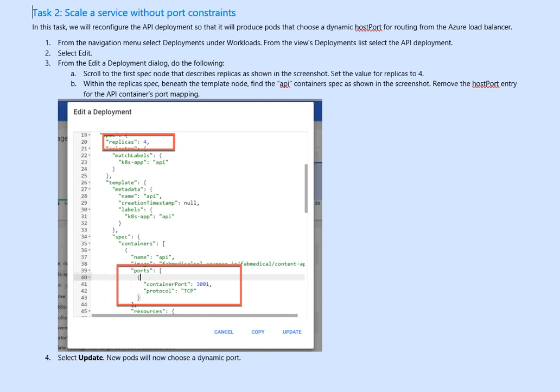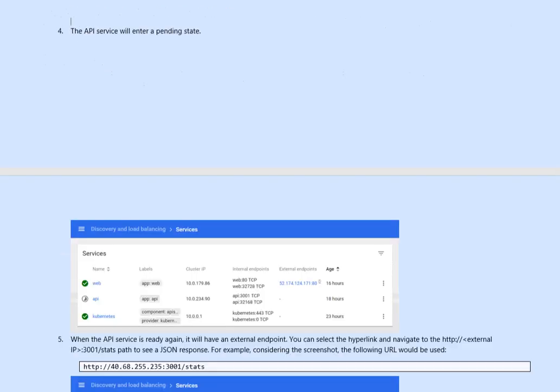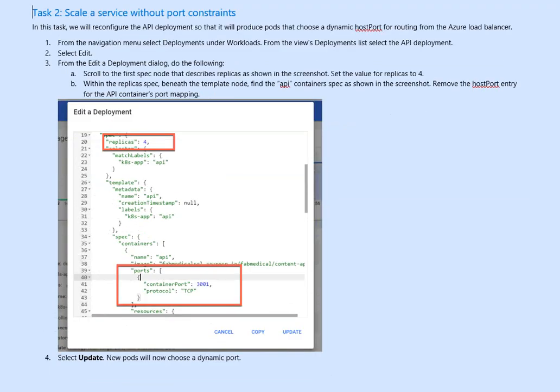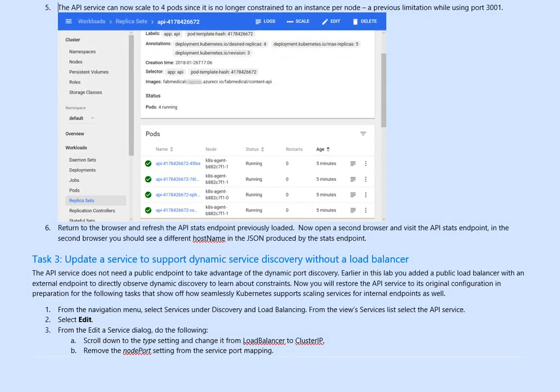Yeah, so the port, if you remember, if I go back earlier, it was just to show you the before and after. Remember this one, line number 38, we go to the port, and then we go stats. Okay, we removed it. Okay, update, and then wait. It takes a few minutes, and then refresh, and then the API service can now scale up to 4 pods since it's no longer constrained on the instance per node, which we had previously using 3001.